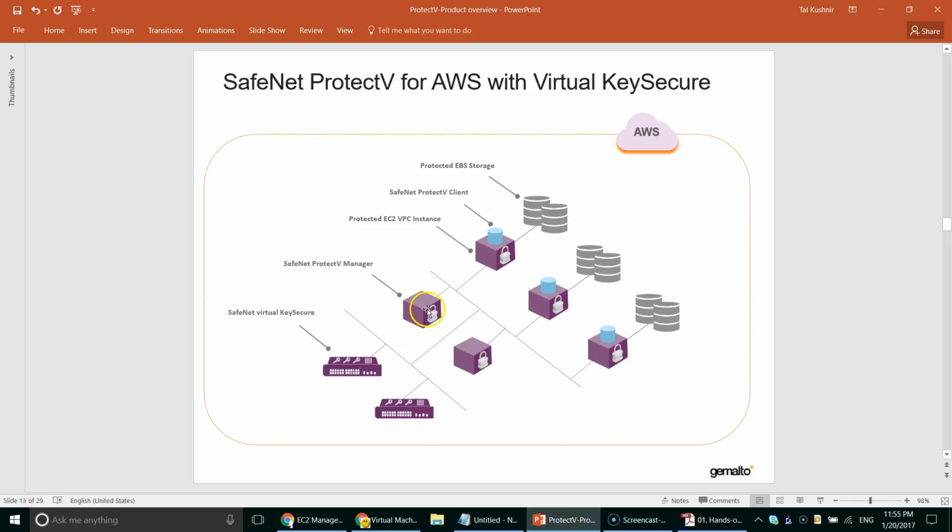Again, if one ProtectV Manager goes down for any reason, the whole system will switch over and continue to operate with the second ProtectV Manager. And I will show you the concept of auto-scaling. When you have a virtual machine, you make a snap of it, the machine is encrypted, and then based on your needs, you can spin up additional machines while you know that all volumes attached to those machines are already encrypted.